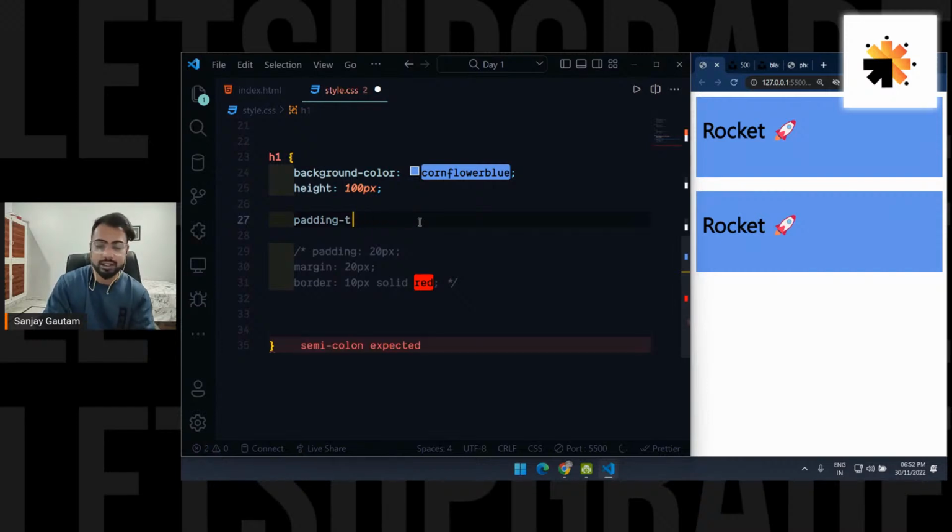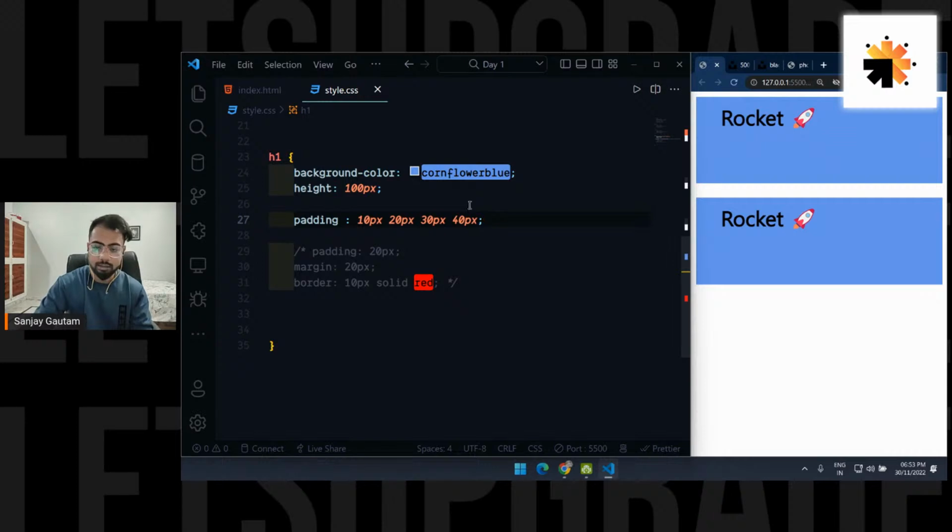There are so many ways to write these CSS properties. One more way, if you want different padding in all the directions, you can just specify the four values. Let's suppose 10 pixel, 20 pixel, 30 pixel, and 40 pixel. So I'm having different paddings in all the directions.